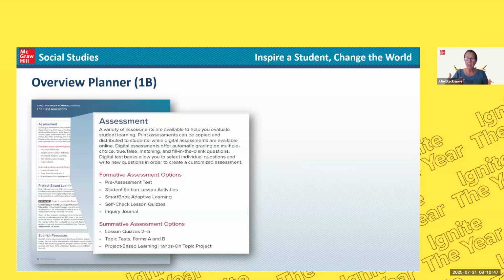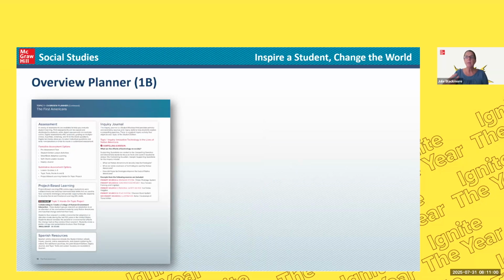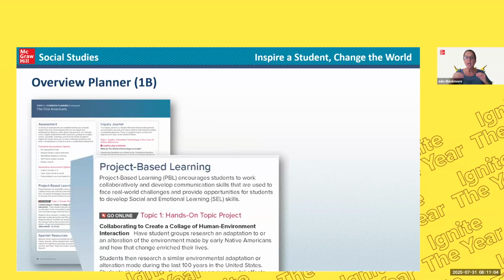You might do that topic-based learning hands-on project, but you might also just give an assessment that's auto-graded and gives you back some great data on what was the most difficult concept for your students. But again, you're going to see that there's always options for the kids to actually do a hands-on project.